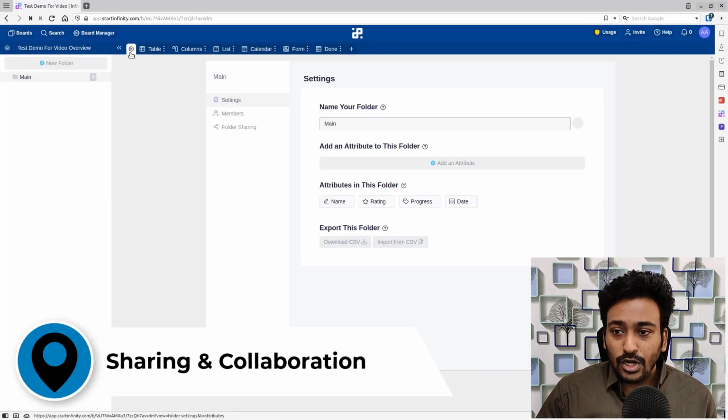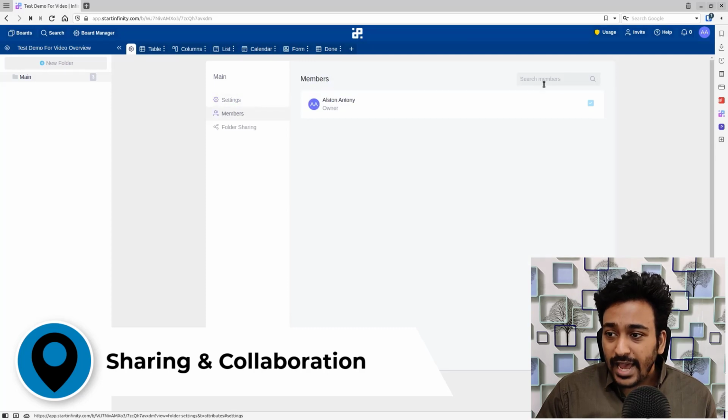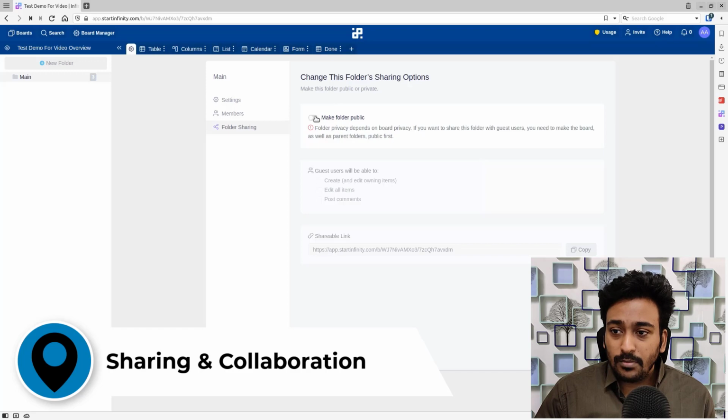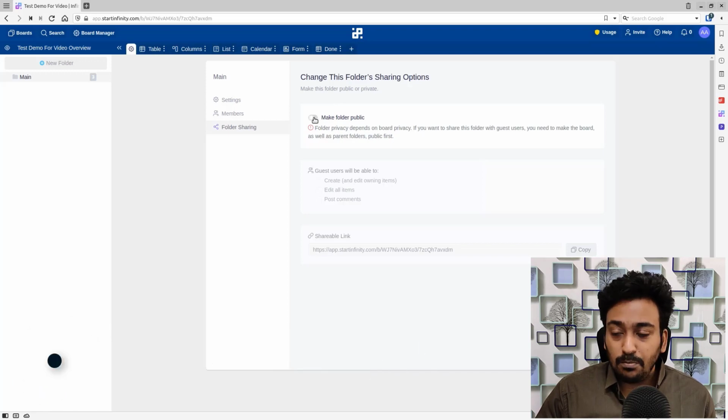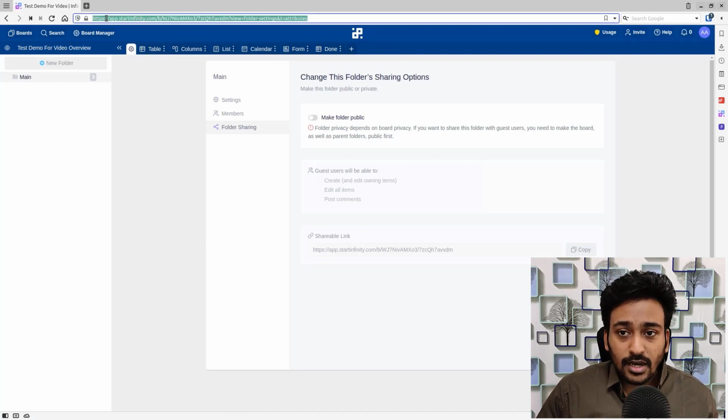For example, if you go into here, you can give access to different members, and you can also, if you want, directly share it publicly so people can watch this. For example, I'm not sure why I'm not able to take in this, but it will give you an option on whether you want to share this with a guest user just for viewing experience.